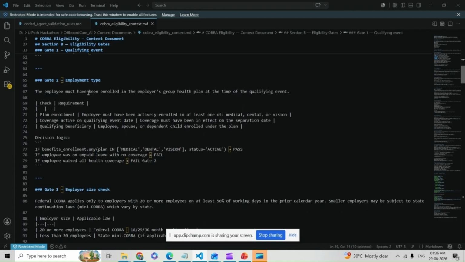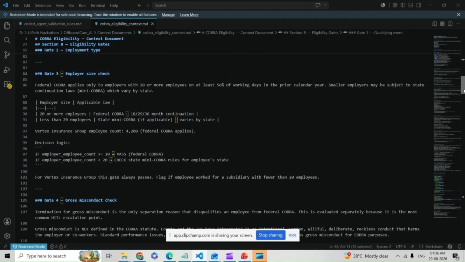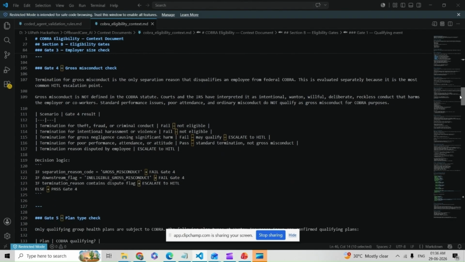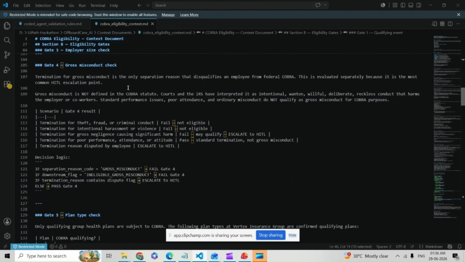So the employee must have been enrolled in the employer's group health plan at the time of the qualifying event. Then the employer check: the minimum size of the employer is 20, so that is the qualifying scenario. And gross misconduct: the employee should not come under any gross misconduct. Termination for gross misconduct is the only separation reason that disqualifies an employee from federal COBRA. The employee who comes under gross misconduct must be disqualified from getting the COBRA benefit.